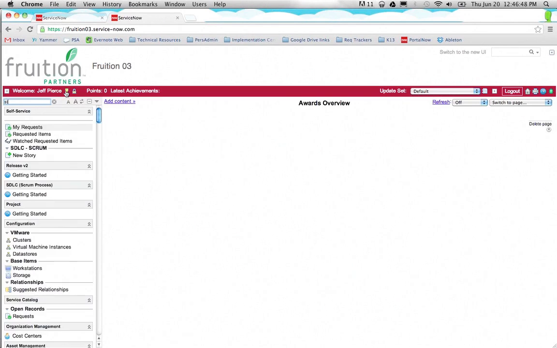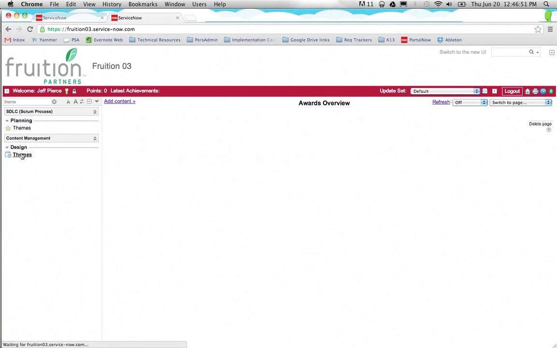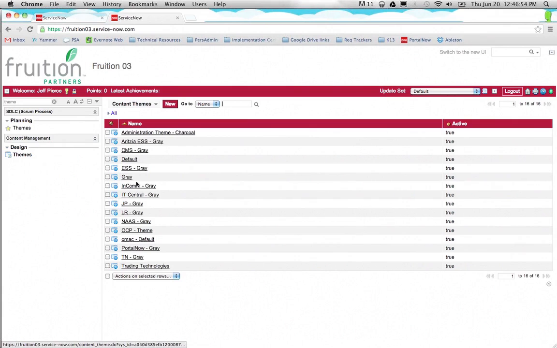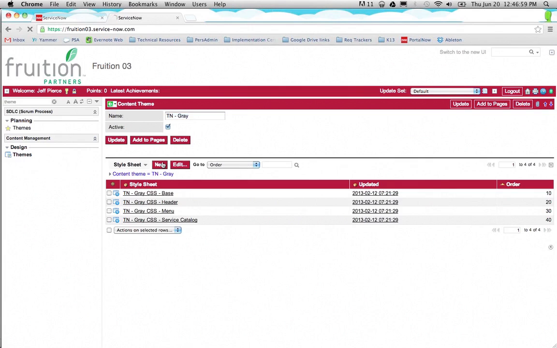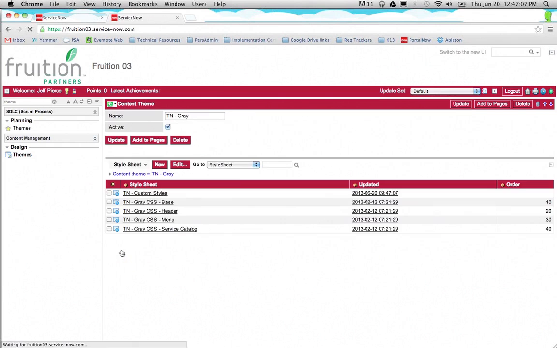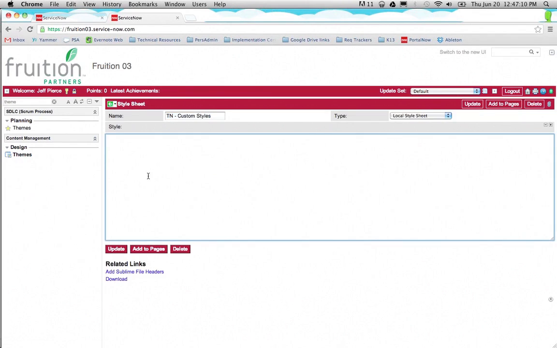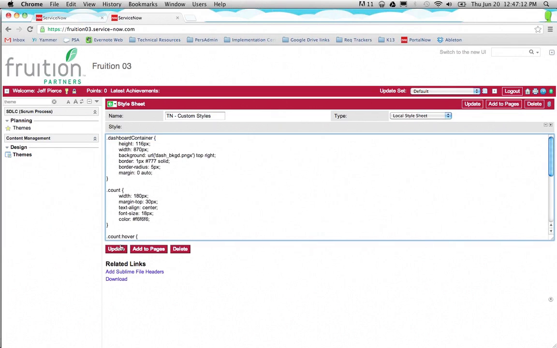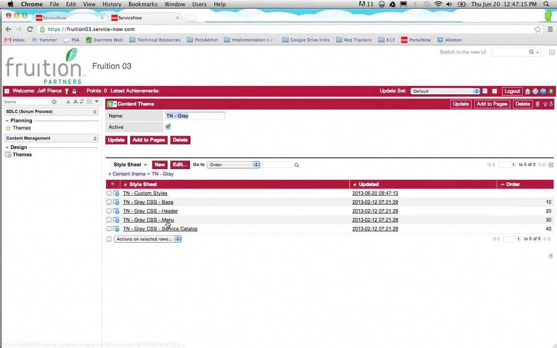Just another quick best practice is that anytime you start a new site, go into your theme for your site and create a new style sheet for all your custom styles. So any changes that you do, you put it all in here so it's nice and easy to keep track of. And if you go in and you change something in one of these other style sheets, just comment it out and then go put your new code or your new CSS in your custom style sheet. Just a good way to keep it organized.